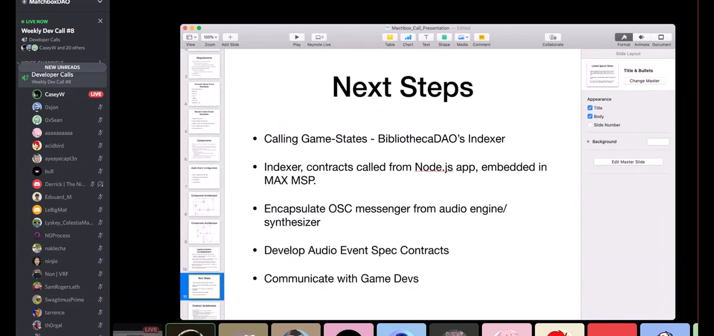I guess the next step for me is calling game states. Yesterday I was building a tap into Biblioteca DAO's indexer, and they've been really responsive in getting me teed up with that. So I want to build, even if it's very brittle, the most basic set of connections to demonstrate this behavior. The idea is I'll call that indexer and some contracts from a Node.js app, and then embed that into MaxMSP for now, just as a way to quickly get sound and patches going to see how much latency there is, and that might guide some of these design practices.